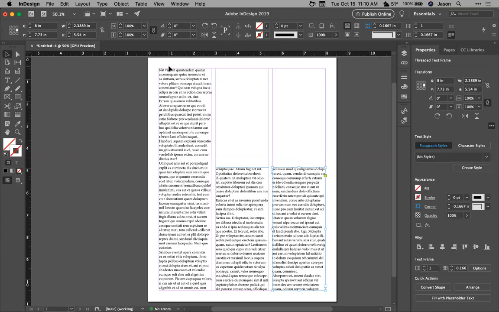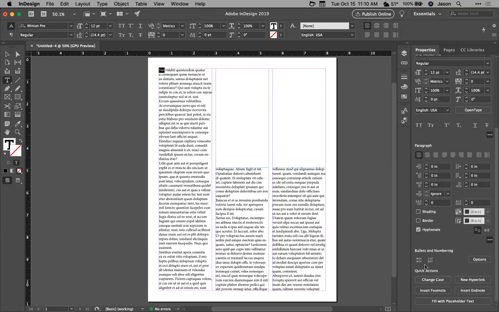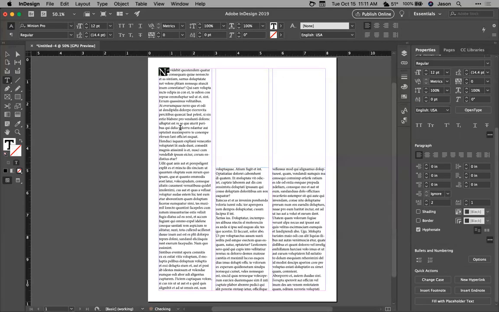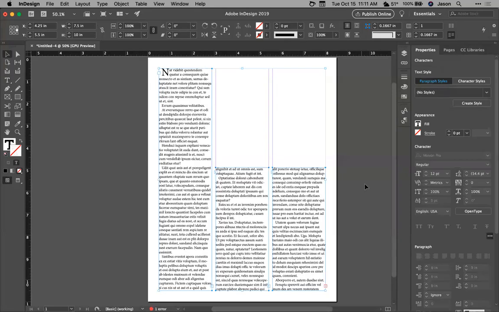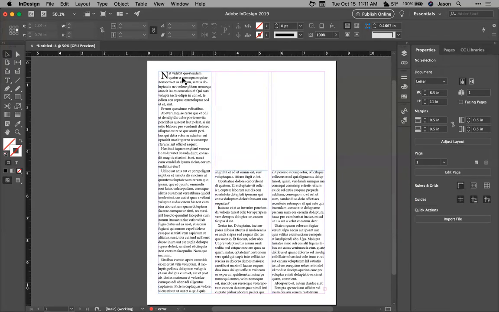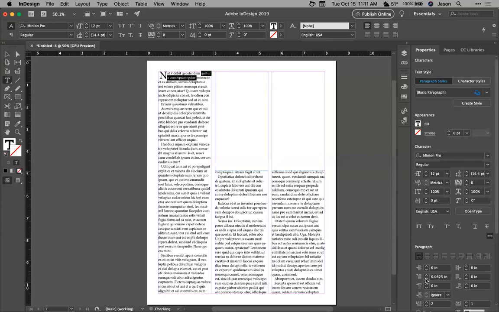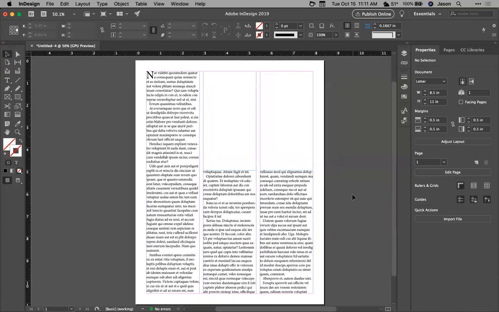Now, let's go here and give this a drop cap. Now we'll just do 2 lines. Let's select all the text and give it a first line indent, but not the first. Usually the first paragraph does not have a first line indent, so we'll get rid of that. Okay, so far so good.